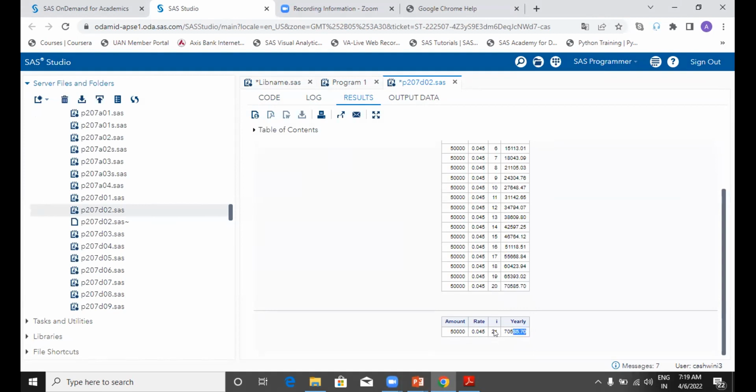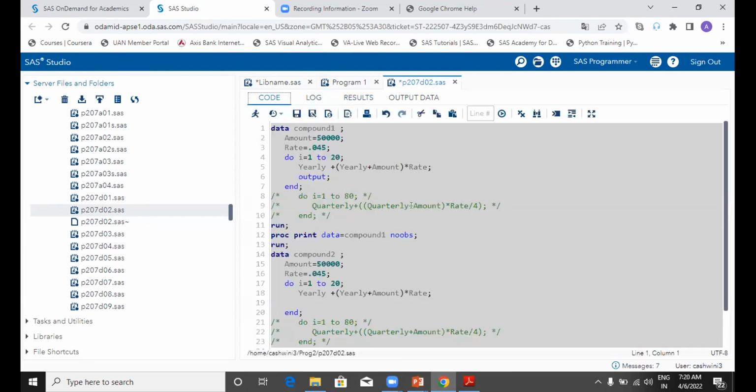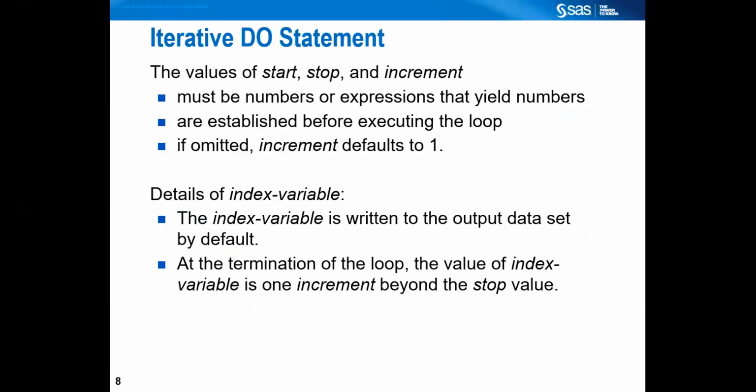But the default nature is that your I value in the PDV gets incremented by default to one value beyond your stop value. But when it goes back and checks your loop, this is out of the range. So it does not enter the loop to calculate the value, but this value is for your previous I value. Getting it? Okay, so let's understand the same thing through slides.